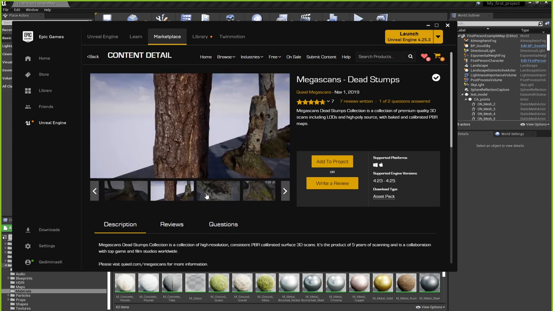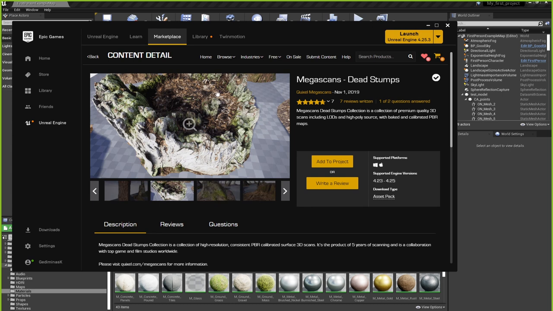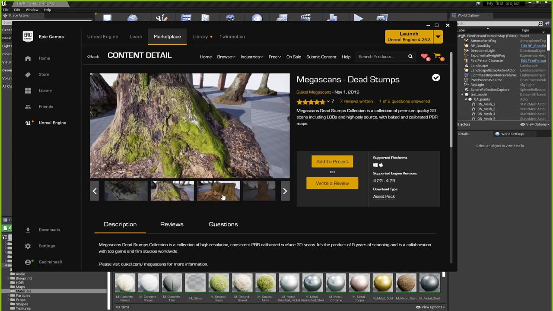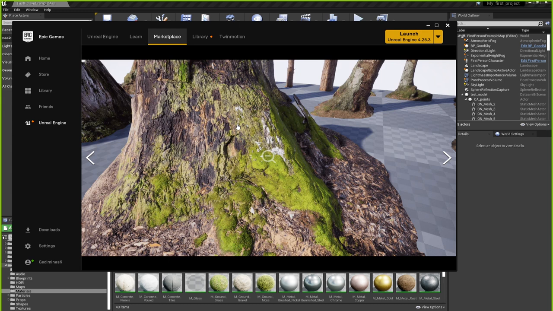These are free to download, and these are really, really high resolution, high quality. Can I make them bigger? Yeah, high quality 3D models of dead tree stumps, right? That you can insert into your scene. I believe this one is 1.6 gigabytes of 3D models. So every time you see Megascans, just check how much free space you have on your computer.